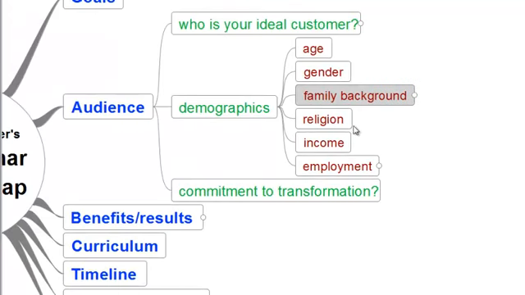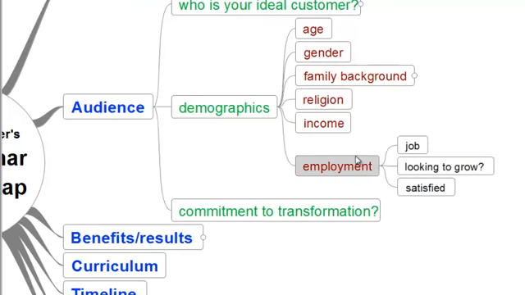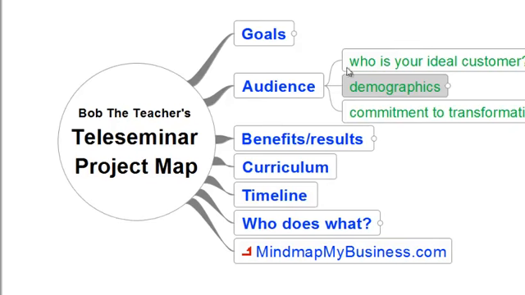You can also think about the ideal client's religion, their income, their employment status. Did they have a job? Or are they currently in a soul-sucking day job? Or are they an entrepreneur? Are they looking to grow? Are they satisfied? Or are they restless? And ultimately, I hope that your audience member is committed to some kind of transformation that you're going to be providing through the material of your digital publishing.